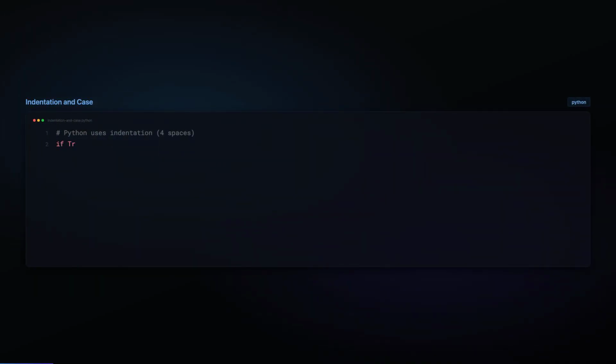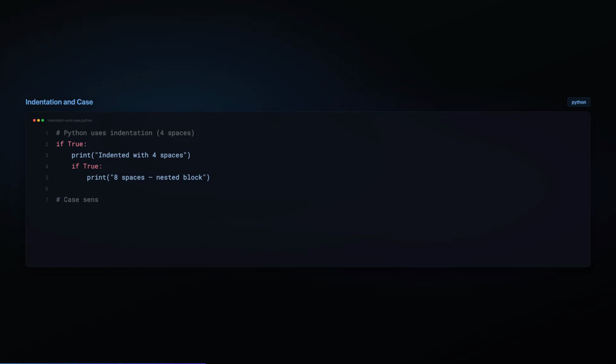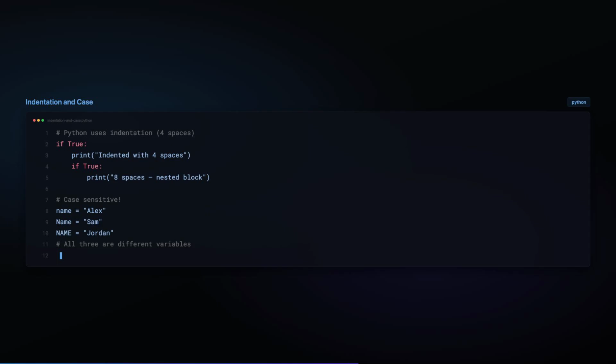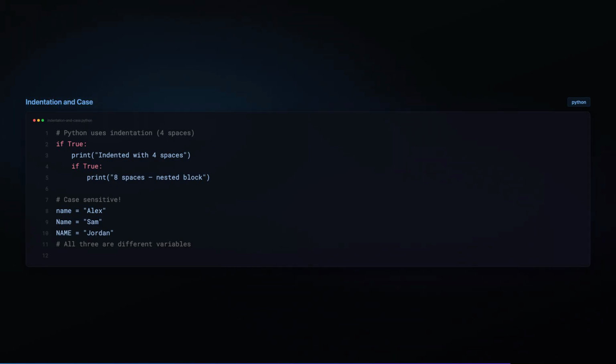Python uses indentation instead of curly braces to define code blocks. Always use 4 spaces per level. Never mix tabs and spaces. Python is also case-sensitive, so name and Name are two different variables.